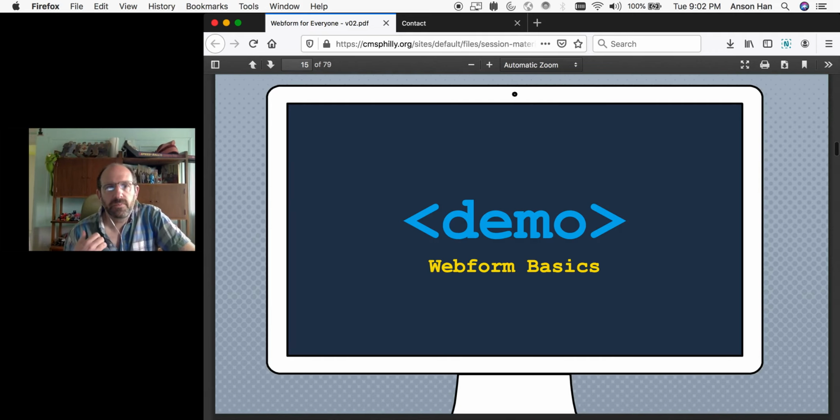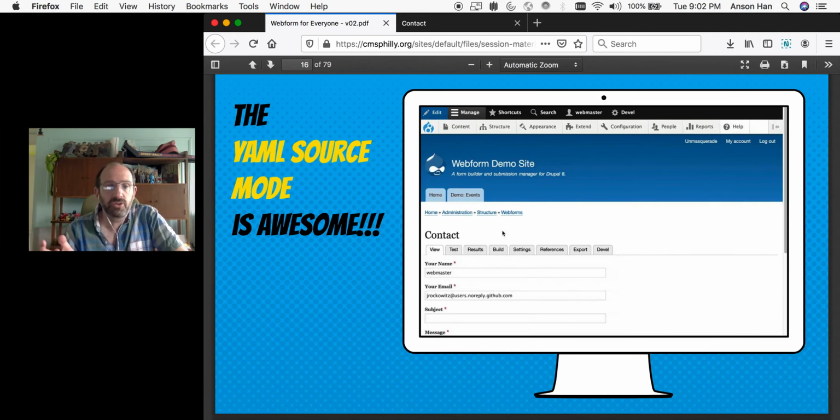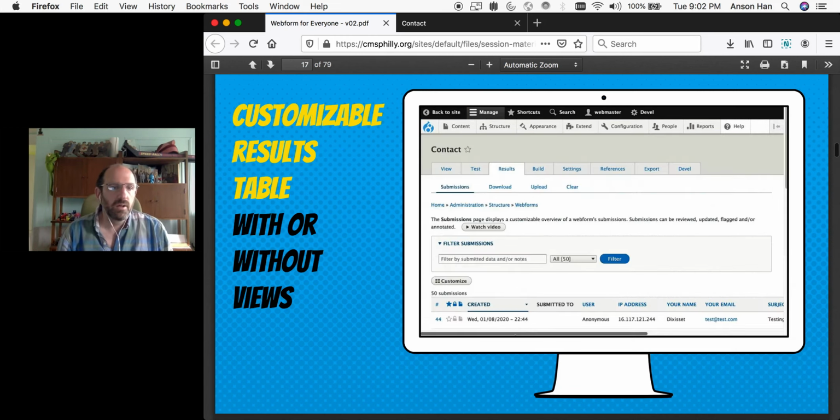So some things that I really like that I showed in the demo is the YAML source mode. This is incredibly powerful. What it allows you to do is see the entire form. It's extremely helpful if you need to tweak the labels of your entire form or just change the language. You can even copy pieces from one form to another. It also just helps developers really understand what's going on under the hood.